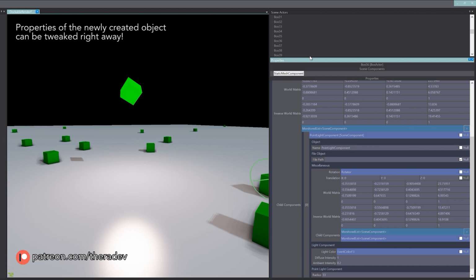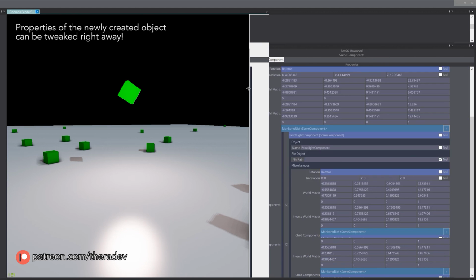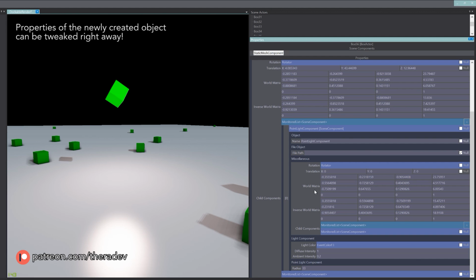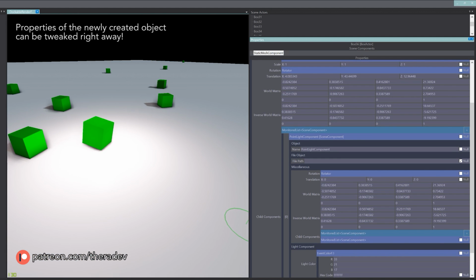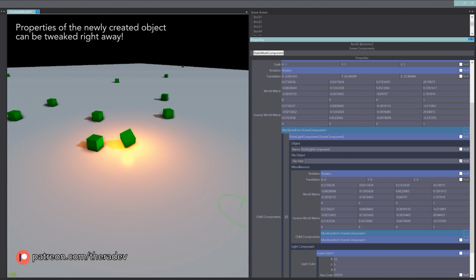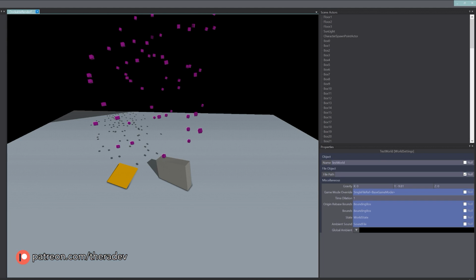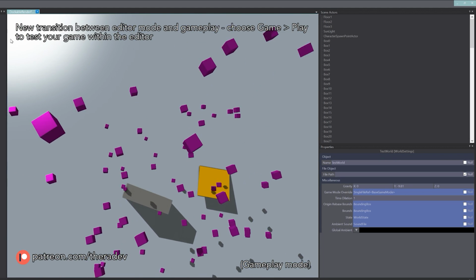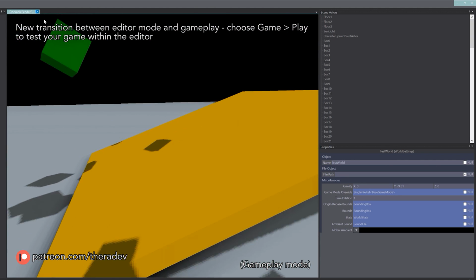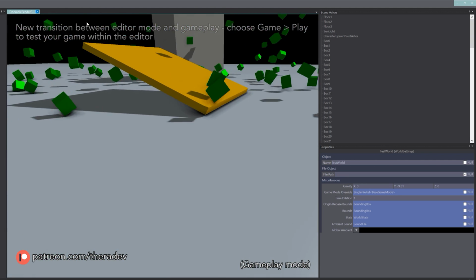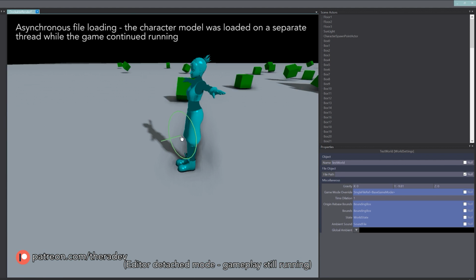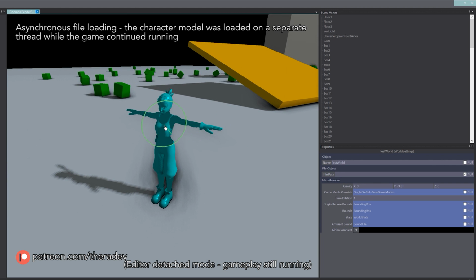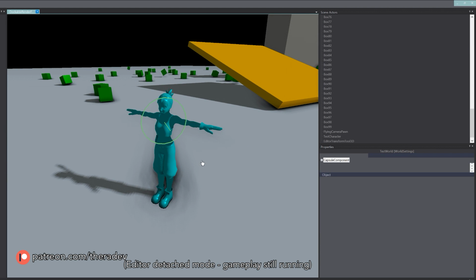This newly created object will be immediately editable in the property grid. The editor also now supports a proper transition between editing and testing gameplay. You can test your game directly in the editor by choosing Game, Play, and the game will immediately start and capture input. Files can also be loaded asynchronously on a separate thread so they do not interrupt gameplay. This kind of feature could allow you to stream in gameplay assets as necessary.